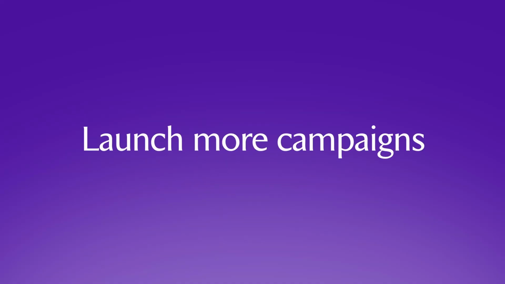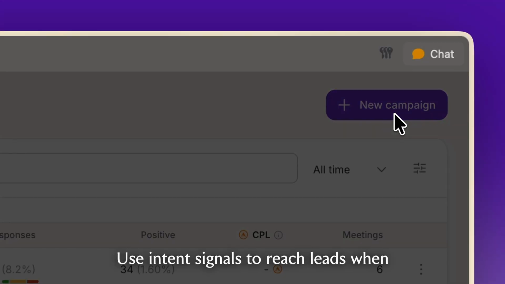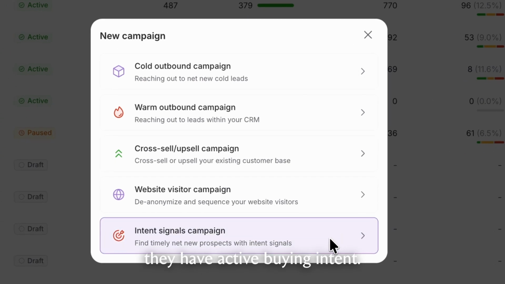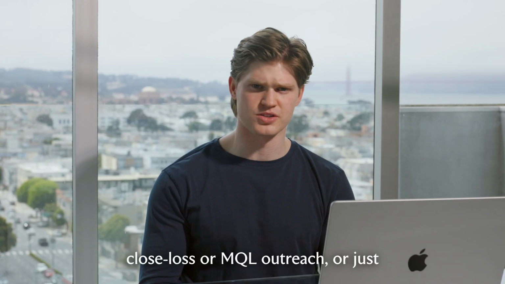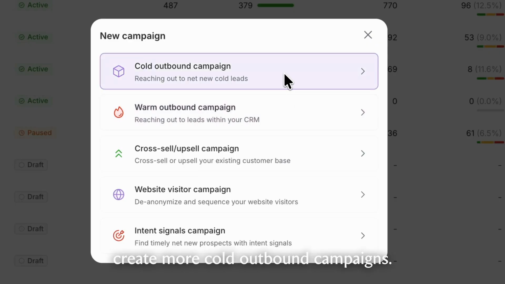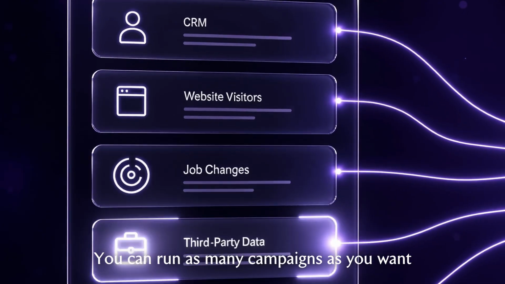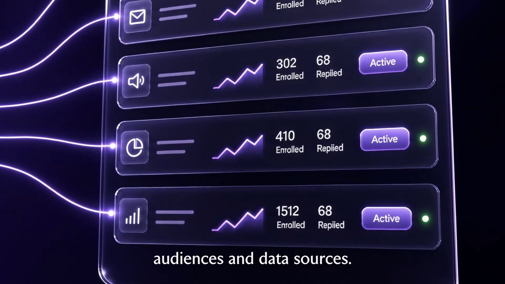Now, launch more campaigns. Your first campaign is just the start. Use intent signals to reach leads when they have active buying intent. Use your CRM data for warm re-engagement campaigns like closed-lost or MQL outreach, or just create more cold outbound campaigns. You can run as many campaigns as you want at the same time across different audiences and data sources.